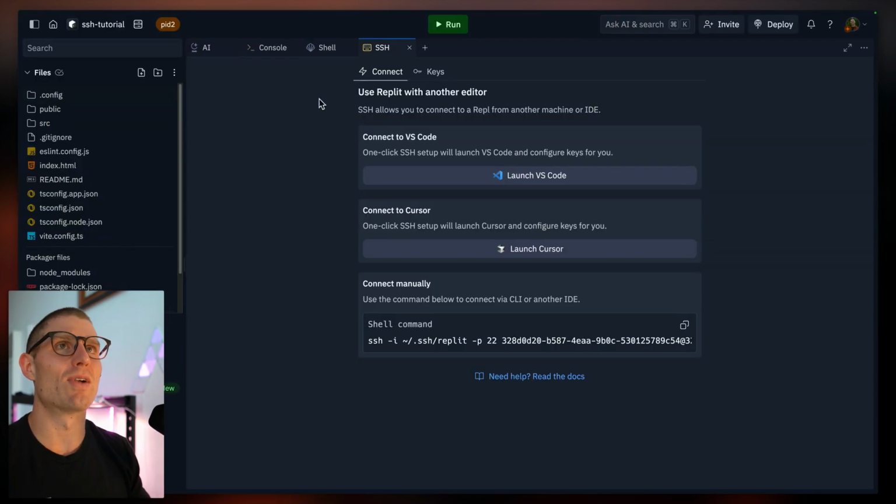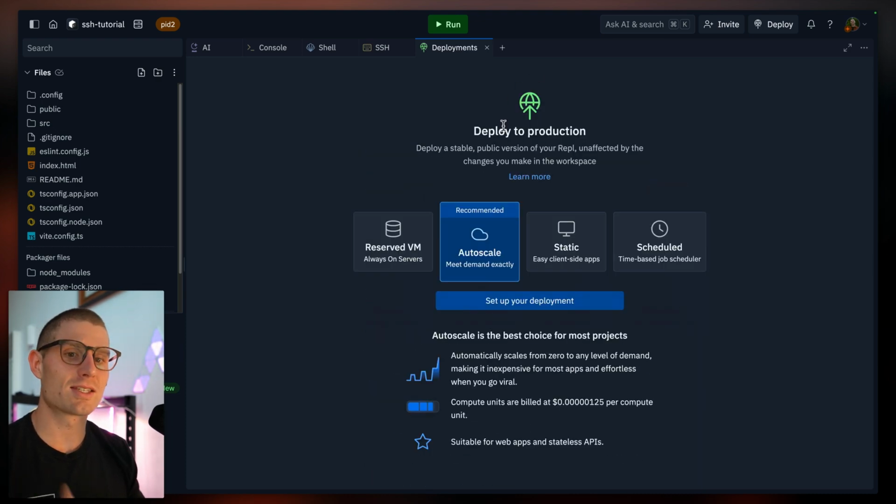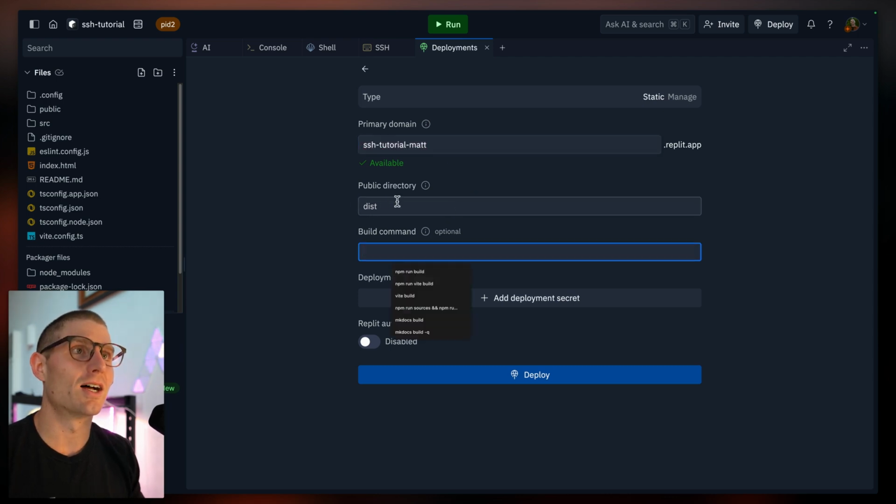If I head on over to Replit here and I create a new tab, I'll go to deployments. Since this is a Vite app, it would be a static deployment. I'll set that deployment up, SSH tutorial mat. That looks fine to me. Vite apps build to the dist directory.